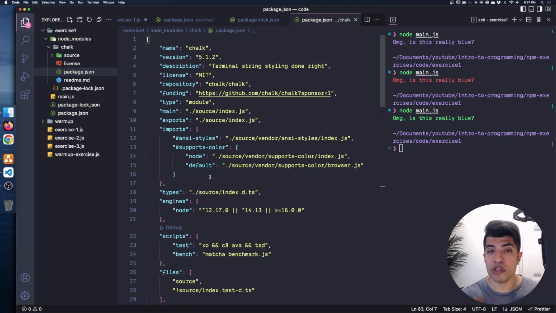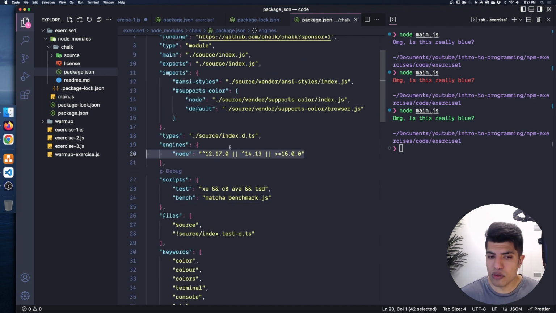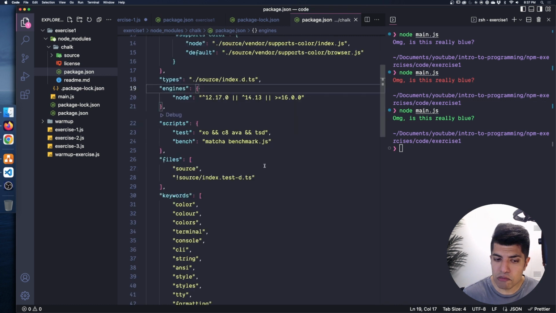Just over time, the more that you read these files, the better and more familiar you'll get with some of the terms used and some of the key-value pairs. And things like, oh, there's some testing going on here, some benchmarking going on here, right? And what does that mean? What kind of versions of Node does this support, right? And what do all these different symbols mean?